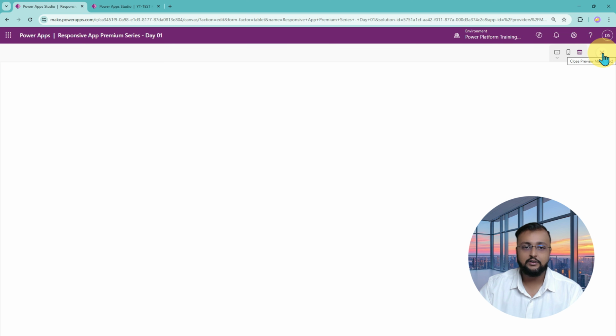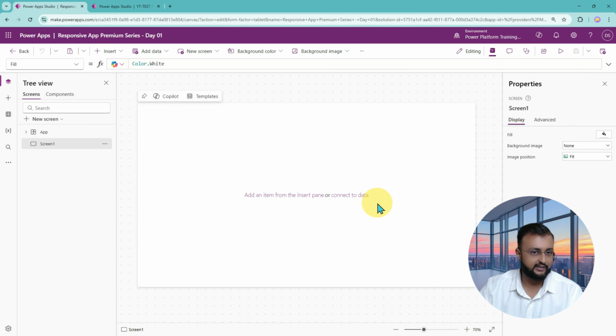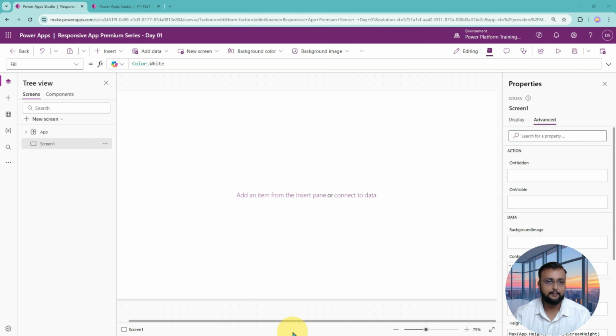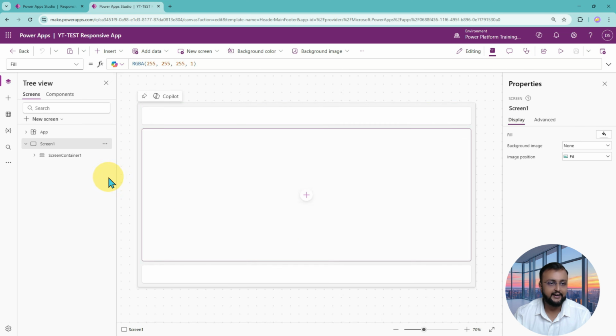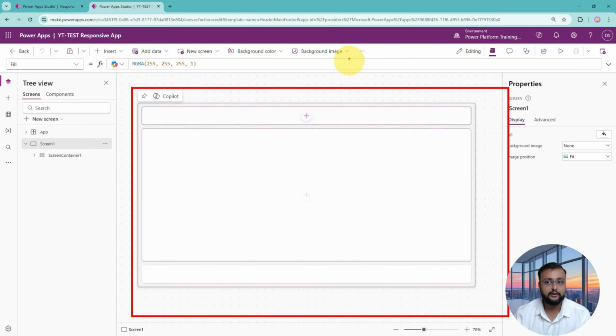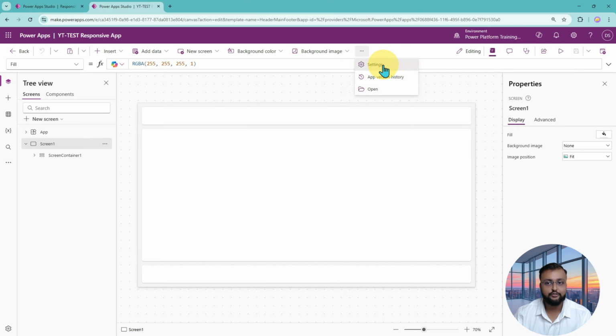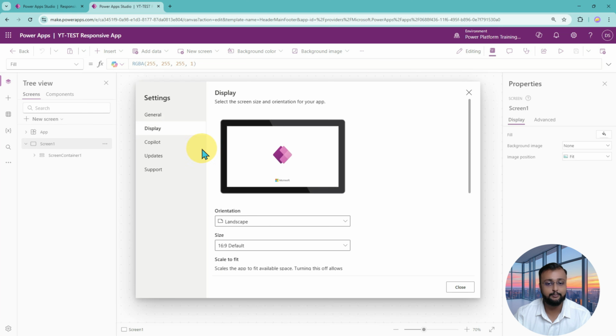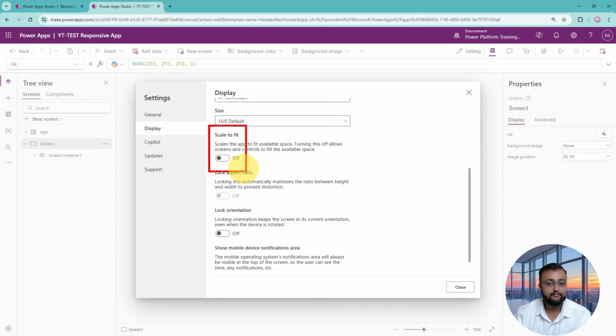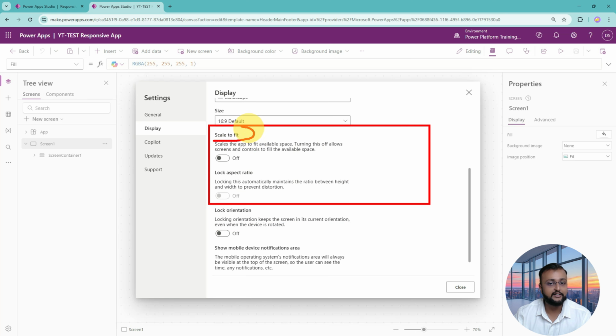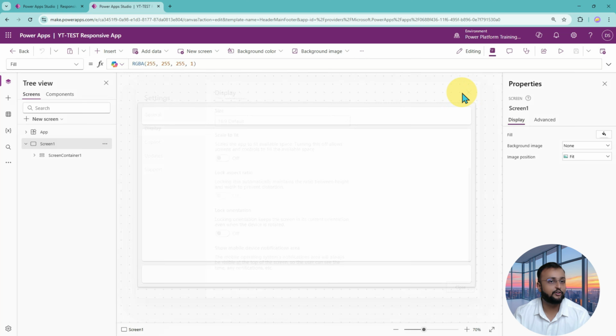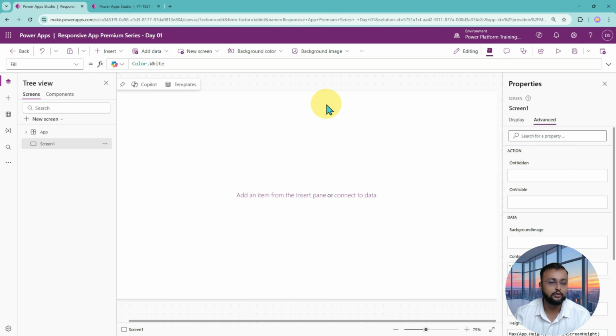Okay. Now you are done with your first step. So this was the first step. Now if we look at the other way around, when we created this responsive app design out of the box itself, just see what the setting looks like. If you go to the settings and go to the display option, you can see that for that responsive app, the scale to fit was already turned off. We didn't make any changes over here, but it's turned off by default. But the way we are creating for the tablet layout, we always need to turn it off.